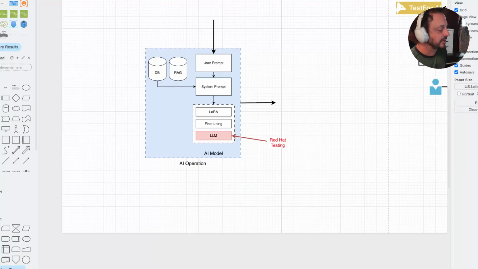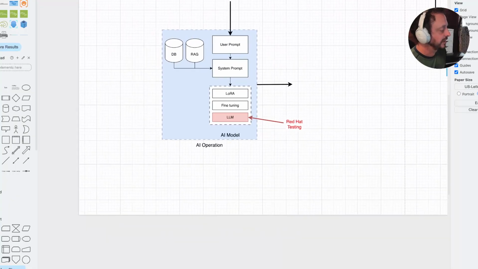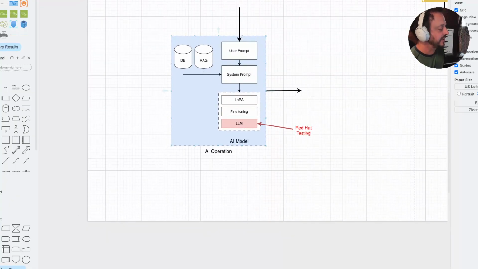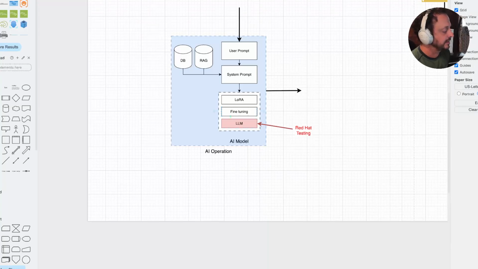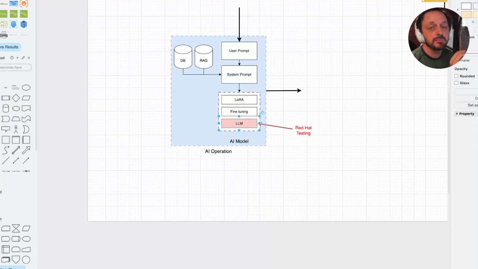Okay, so on this screen here, we can see that we've got the AI, the LLM itself, which could be ChatGPT, could be Anthropic Claude, and then that LLM is embedded within an AI system. And when we're talking about Red Hat testing, we're often talking about testing the actual LLM model to see if it can be injected, tricked, or whatever.